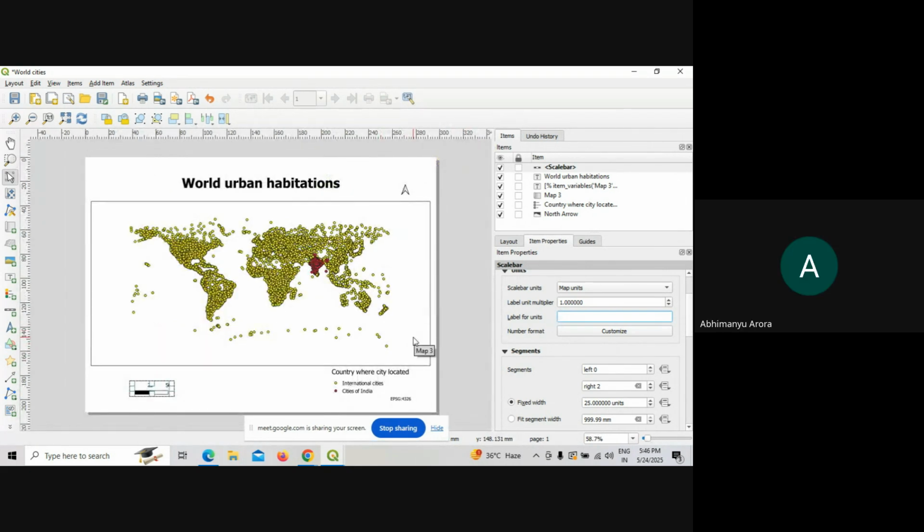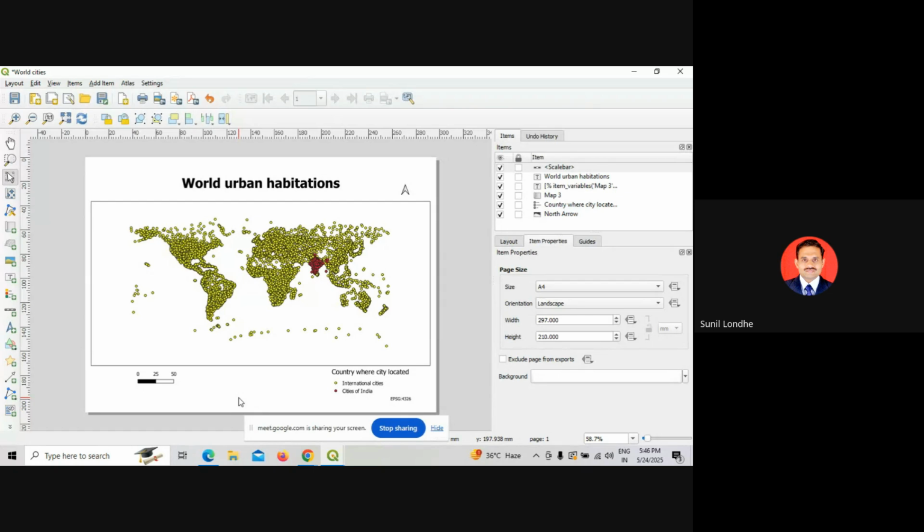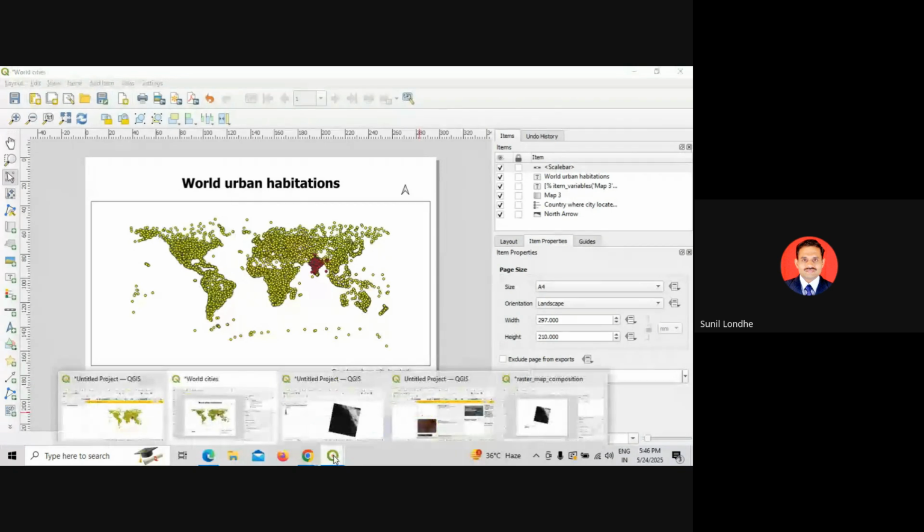How do we check the map unit, sir? What is the map unit? No, map unit is the unit you can get at the bottom. Maybe if you go to your QGIS window, there you will have scale and coordinate system.